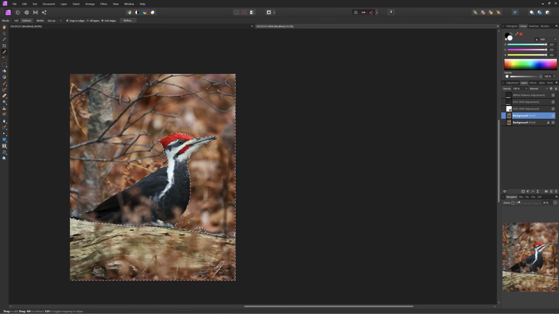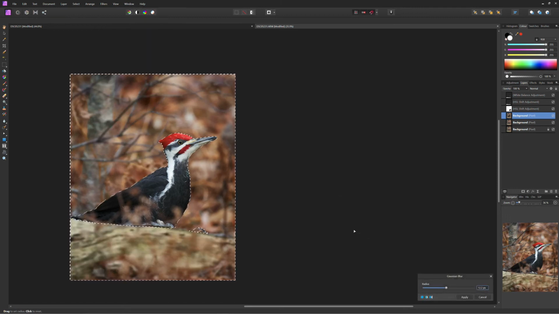Okay, so now let's make a copy of that. We're going to go into filters, blur, Gaussian blur, and just like that, we've got a more out of focus background. That's looking just a little fake, especially when we look at the foreground here, but that's totally fine.